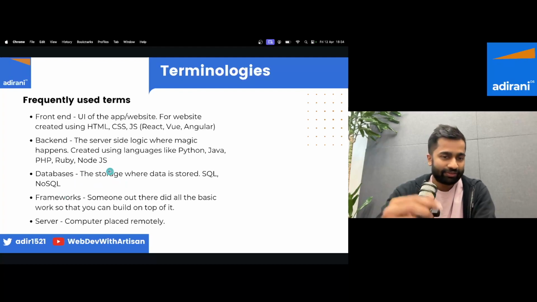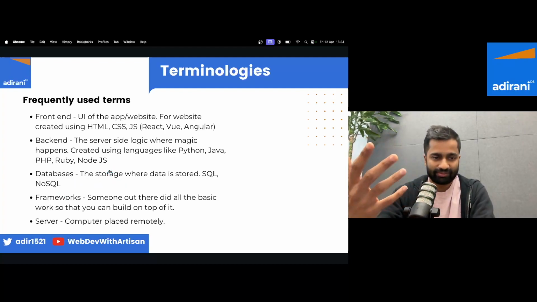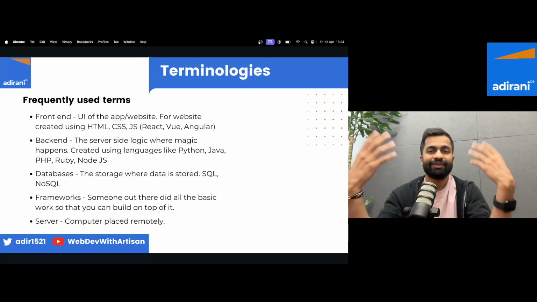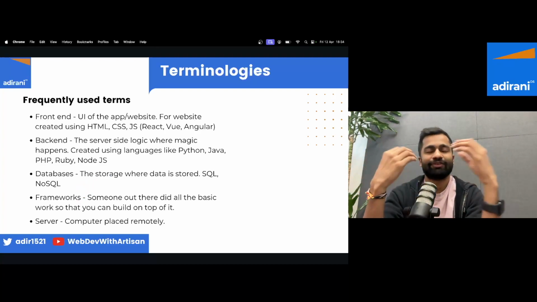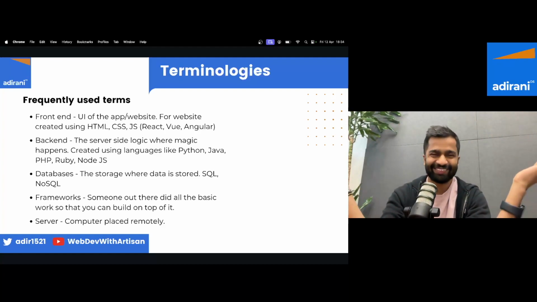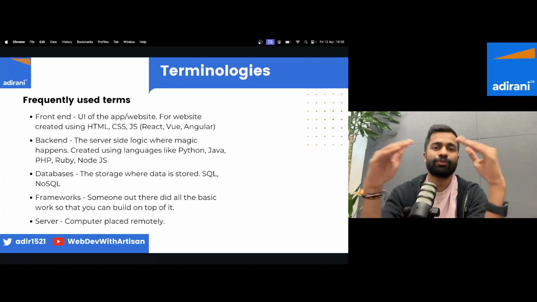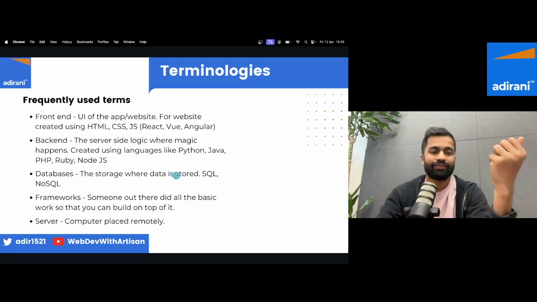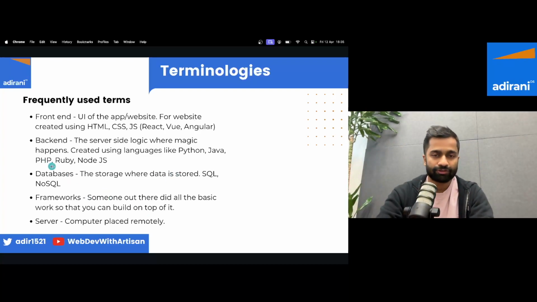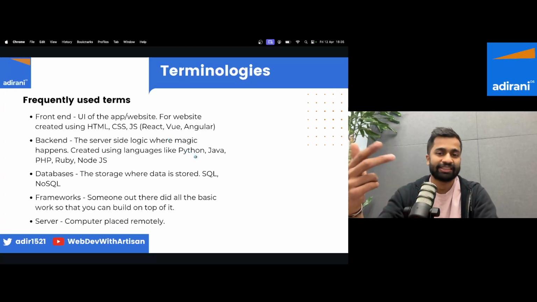Now, once you have your front and back end databases, it's best to use something known as a framework. Frameworks are nothing but, consider that someone out there did all the hard work for you so that you can use that and create your app on top of it. To give you an example, for PHP there is Laravel, Symfony, and CakePHP. For Ruby, there is Ruby on Rails. For Node.js, there is Express. For Python, we've got Django, FastAPI, and Flask. For Java, we've got Spring Boot and Spring.